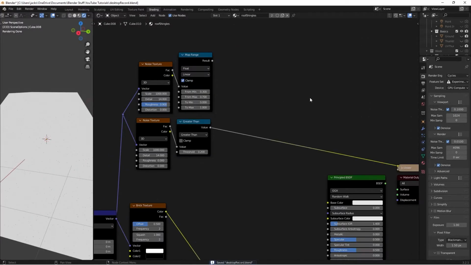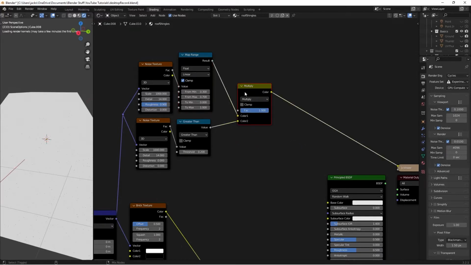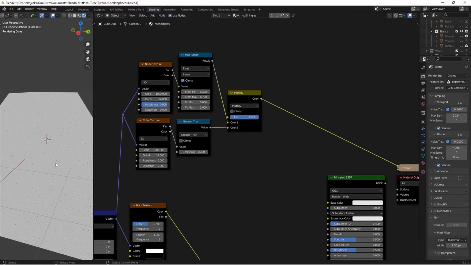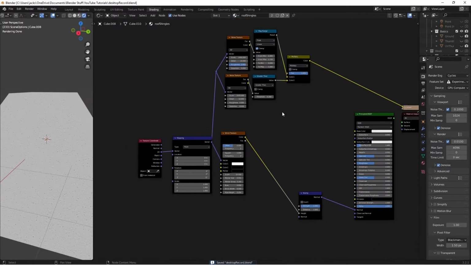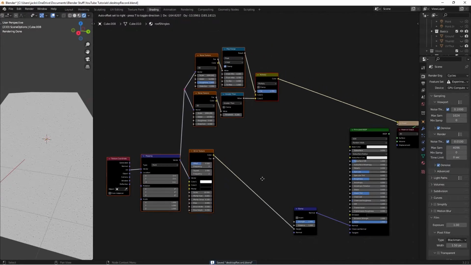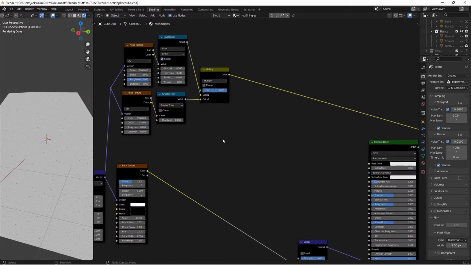Nice. Then I'm going to add these together, or multiply them together, I should say. So Shift A, search for mix RGB, take the values in the color 2 and color 1 respectively, then take the factor to a 1, change the blending mode here to multiply, and then Control Shift N left click. Now we have our base roughness map. So I'm just going to go ahead and grab these guys and move them a little bit to the left to give them some space here.